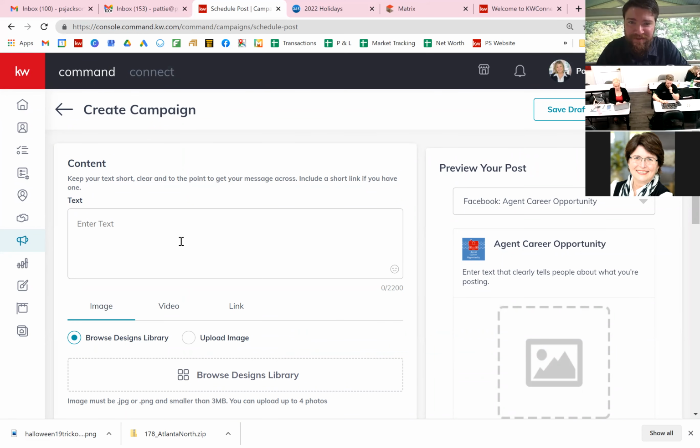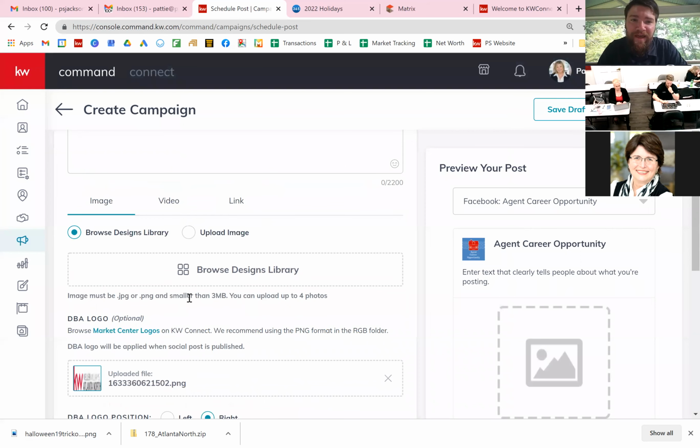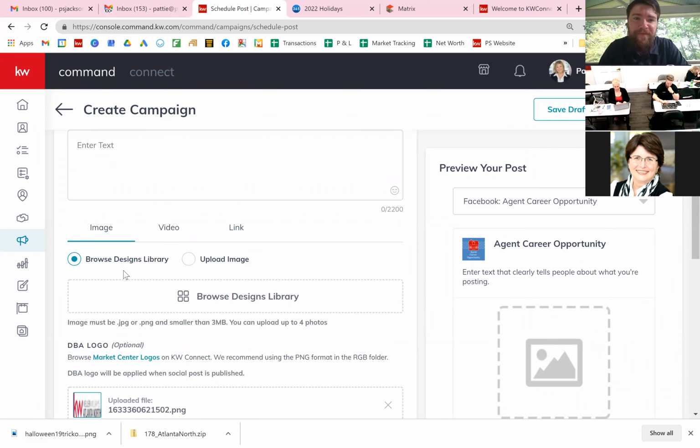So you have the text box at the top, and then you can add in your media at the bottom. To start, I'm going to go down to the bottom where the media is. You have two options. You can either browse your designs library, so I could browse the library and just pull in that design I just made. But what I usually do, because I like to save all of my marketing in case I want to use it again next year, is I always download it like I showed you. So I'm going to click here on the right side, upload image. And then I'm just going to drag that right in there.